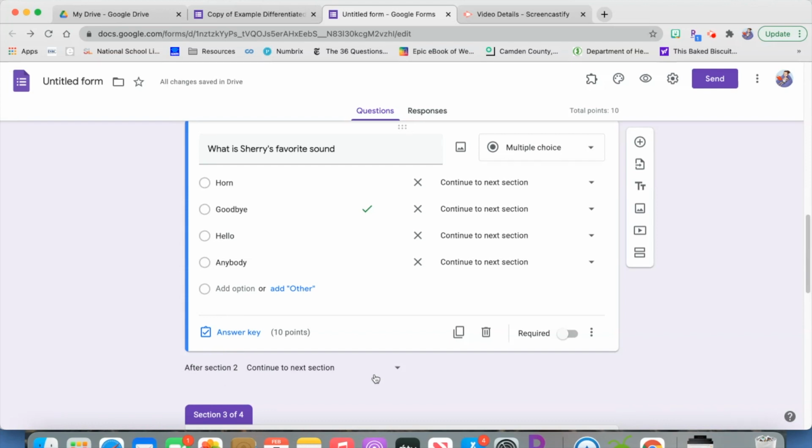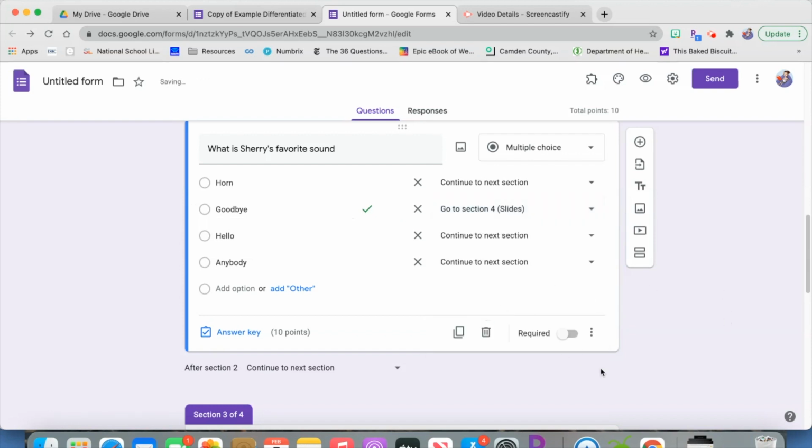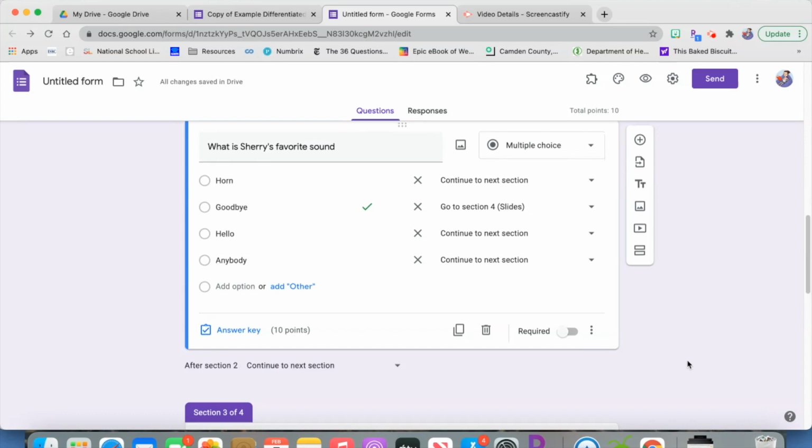The only ones that we want to go to the next section are the students that got it incorrect. If they chose the correct answer, we want them to go to the section after the practice section, which happens to be section 4, slides. We click that, and then the rest will go to the next section. The correct answer will go to section 4, and we move on.